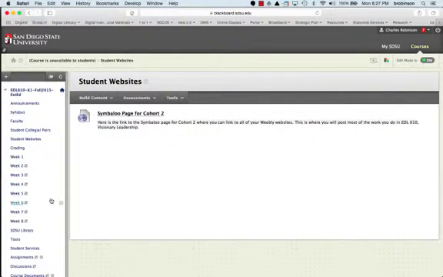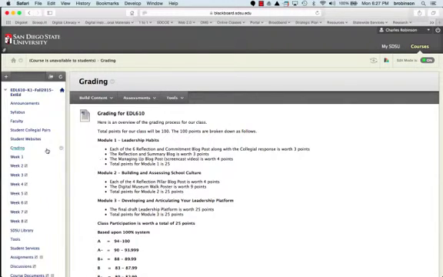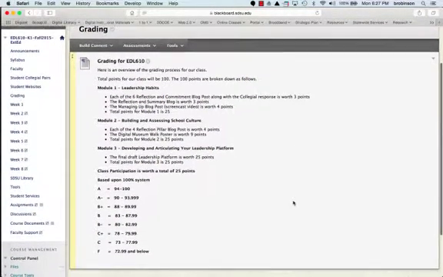Back to Blackboard, grading. Here's a page that describes all the different grades, the grading of 100 points. It's broken down: 25 points for leadership habits, module 1, the same 25 points in school culture for module 2, and 25 points for your leadership platform. Please note that there is 25 points for participation. That participation grade is based upon timely posts in your blog posts in Weebly each week.